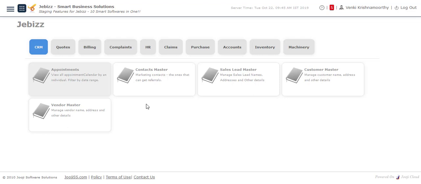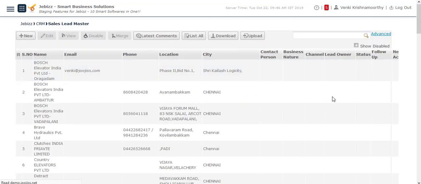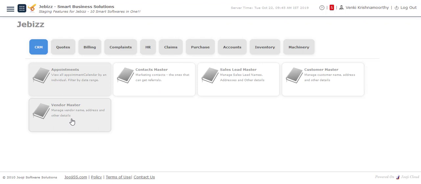CRM is the first function that any organization would want to start with. That is like creating the contacts they have, creating the sales leads that they have, creating all the customer list that they have, and also working with all the vendors and registering their details on their applications.